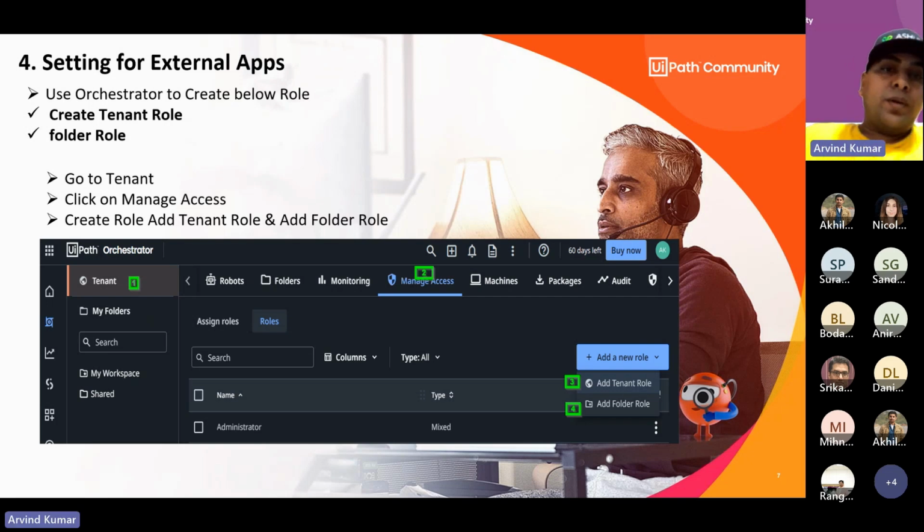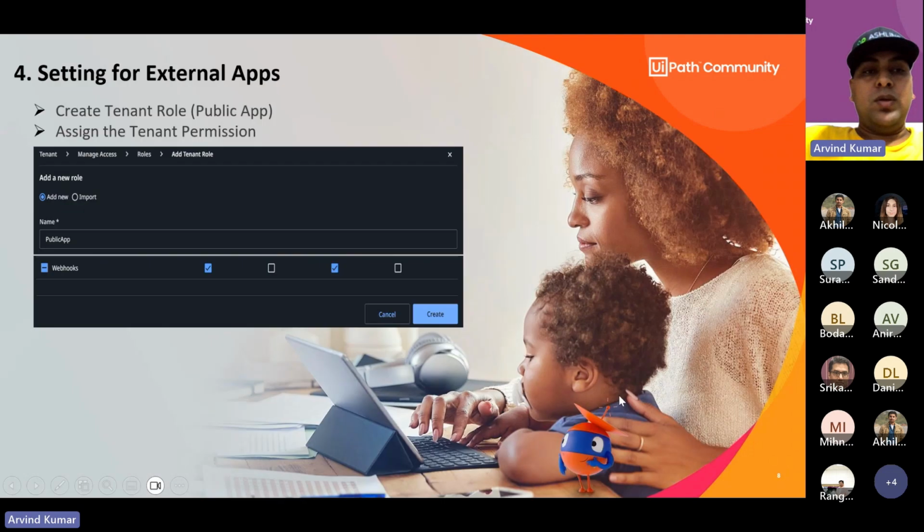So for that, what we are doing, we are creating two roles. One is a tenant role, another is a folder role. So for that, go to the particular tenant. And then once you go to the tenant, go to Manage Access, and then you will see Add New Role. Then you will see Add Tenant Role, Add Folder Roles. So what you do, create two roles separately. And that's what I'm doing in the next step, settings for external apps.